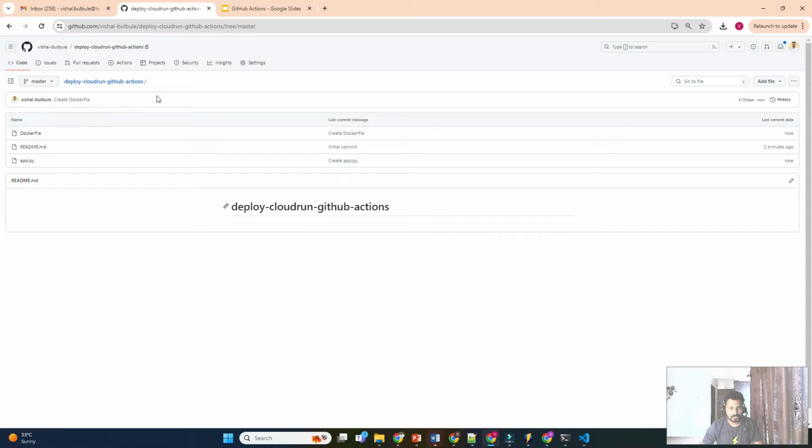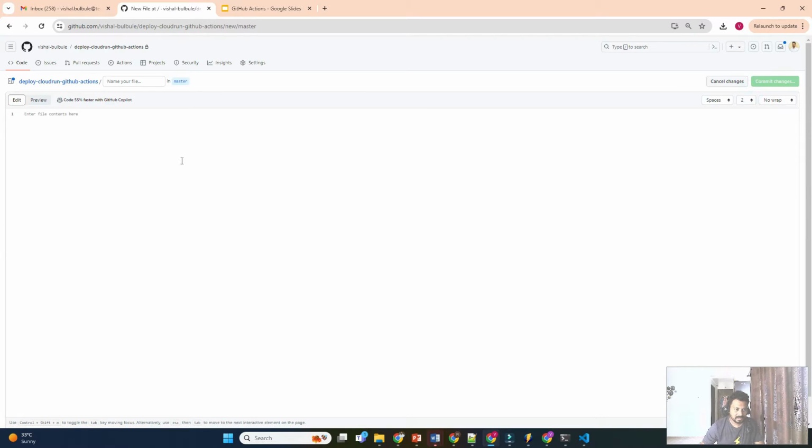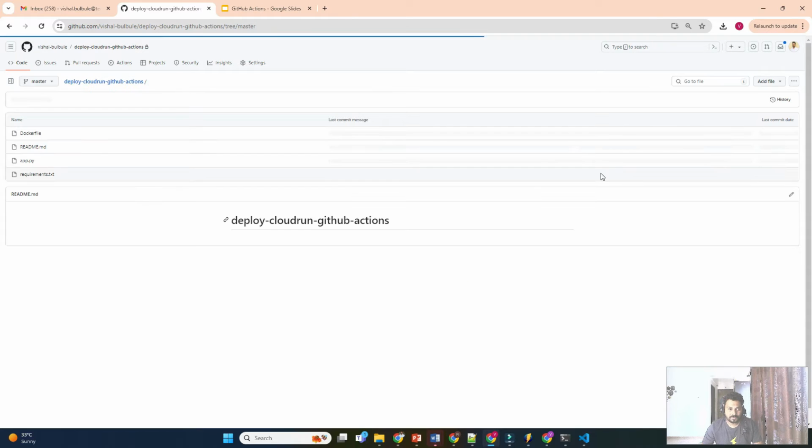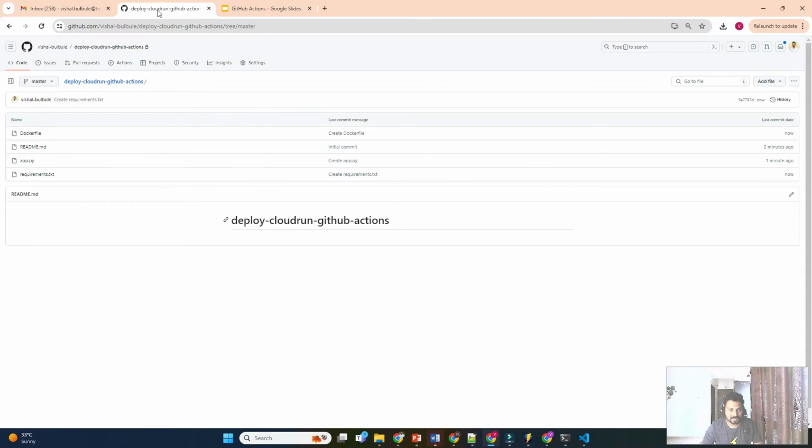Now we also need a requirements.txt. I'll create requirements.txt, and it should have only Flask here. Let's commit changes. Now we have our simple Python Flask application. This is very simple, so I'm not going to test it for now.